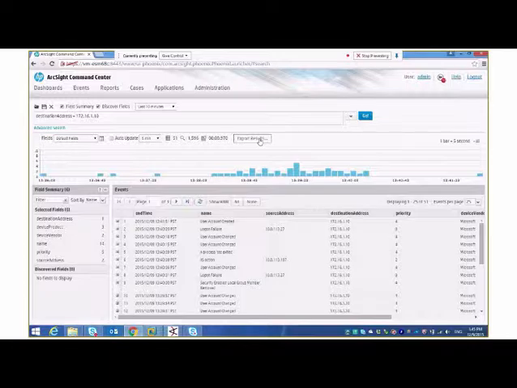So that's all I wanted to show from a very quick overview of the event search capability that's built into ESM 6.8 and some of the both simple and more advanced features that are available to it.